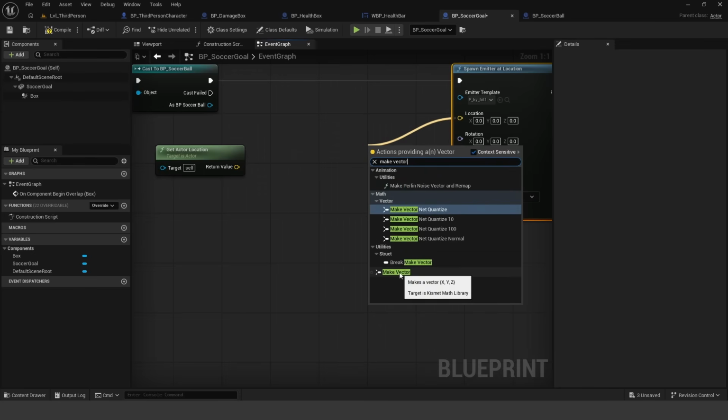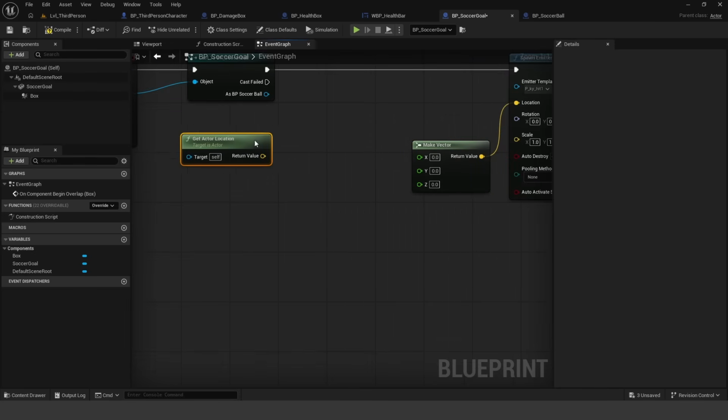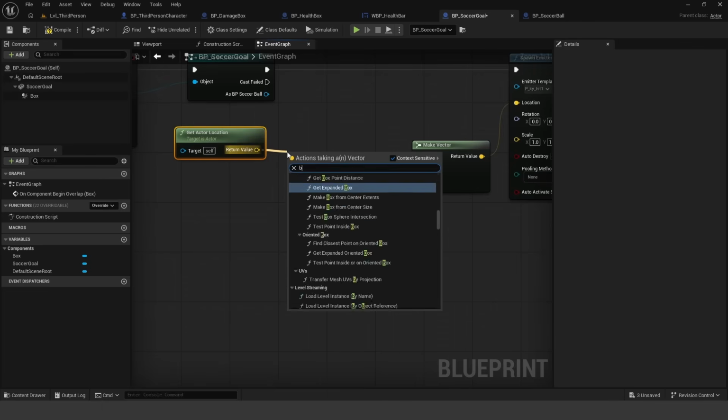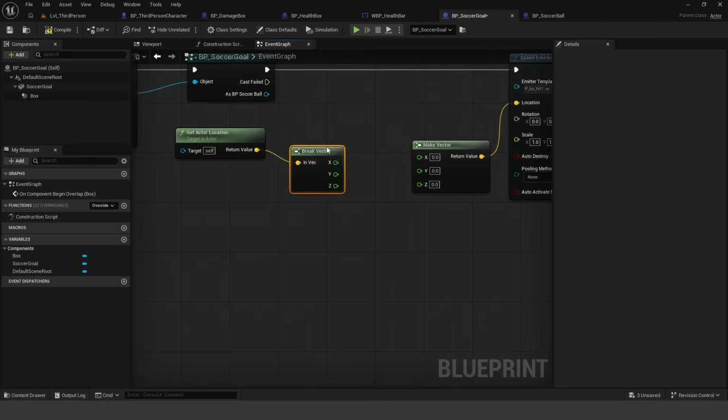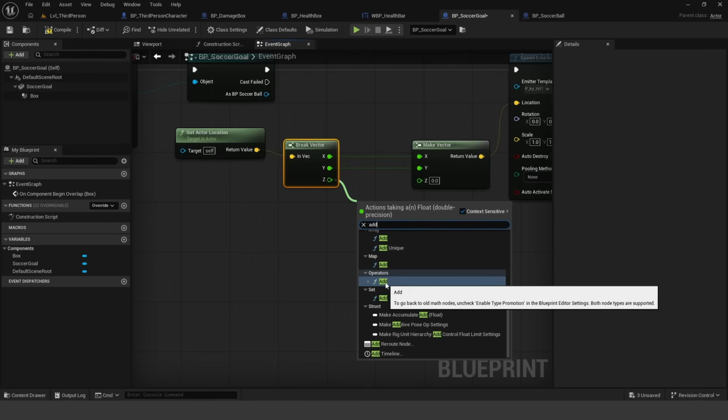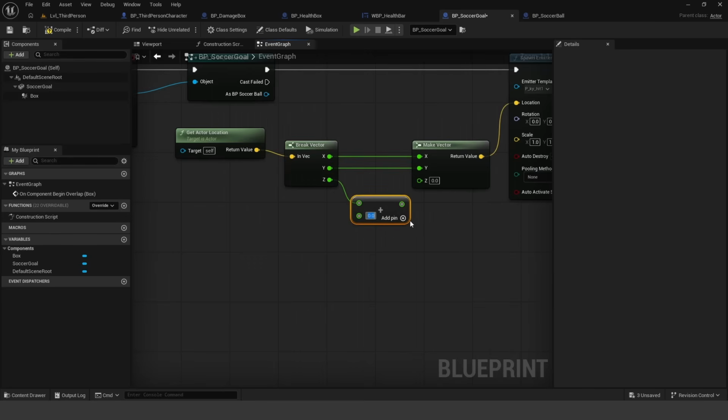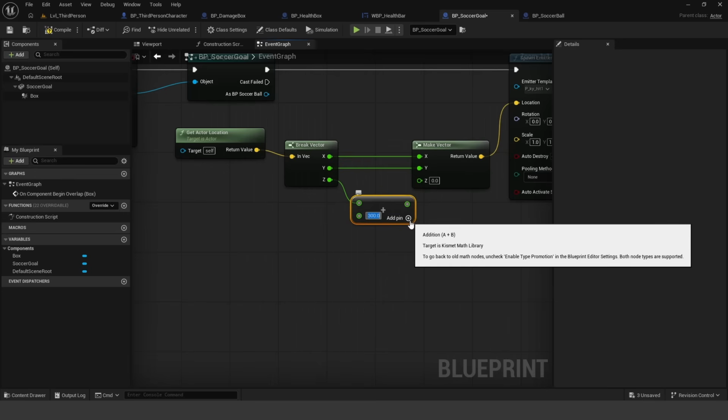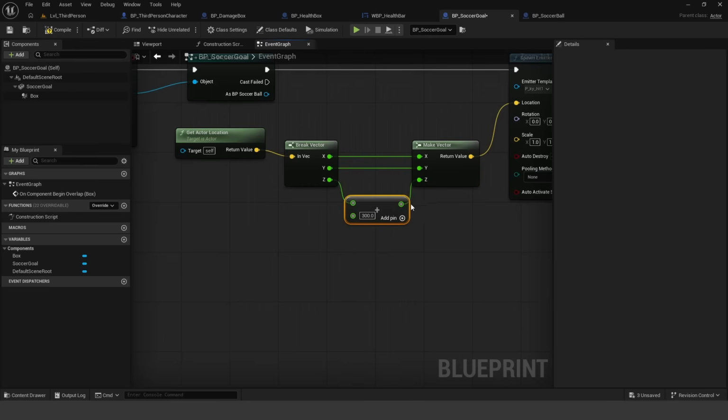So we have this make vector. And then off of the get actor location, we can break the vector. Now we have all three of the float values which we can modify. So we're going to hook up the x and y, but the z value is the height. How high off the ground do we want this to be offset? So we can take the actor z and do an add operator, a number, let's say 300 units off the ground, and plug that in for the z, just like that.